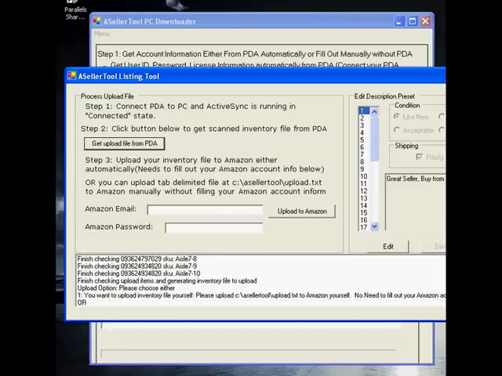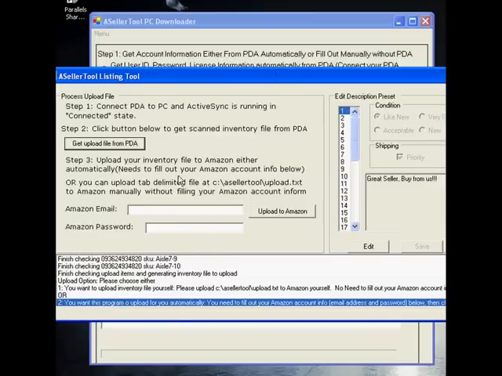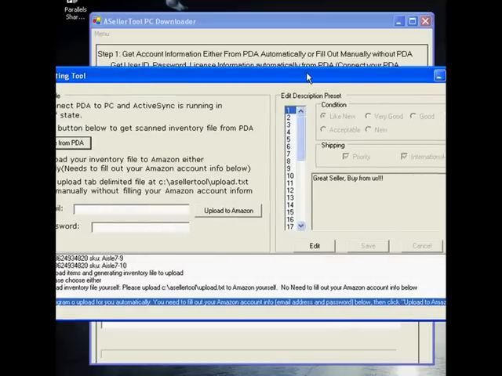Number 6, a no-go. So now you can see here there's two ways to upload your inventory. Number 1 is you can upload your inventory file yourself. Please upload this file that was just saved on your computer to Amazon, and you don't need to worry about this. That all has to do with the Amazon website. And the second way is you go in and you type in your information here, and you hit upload to Amazon, and that will do it automatically.